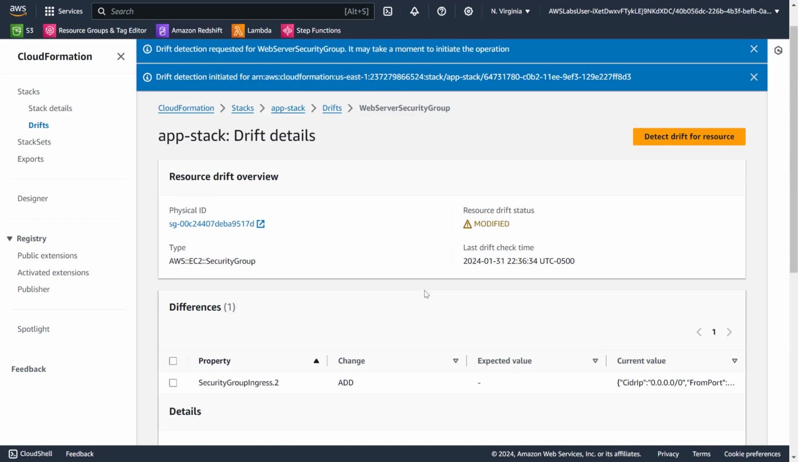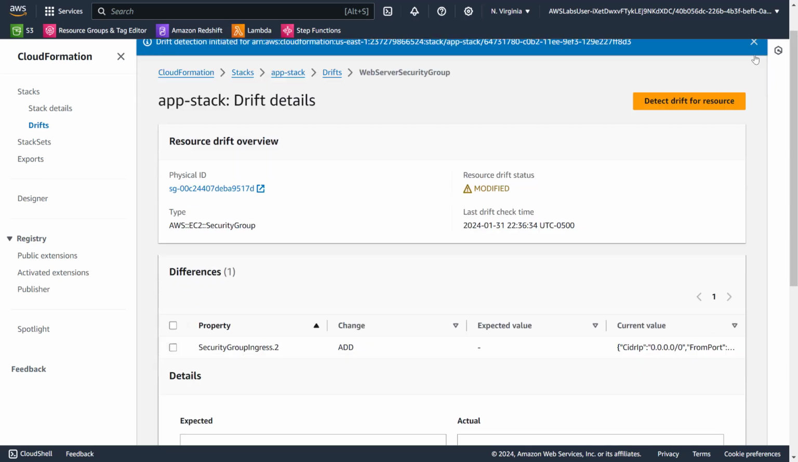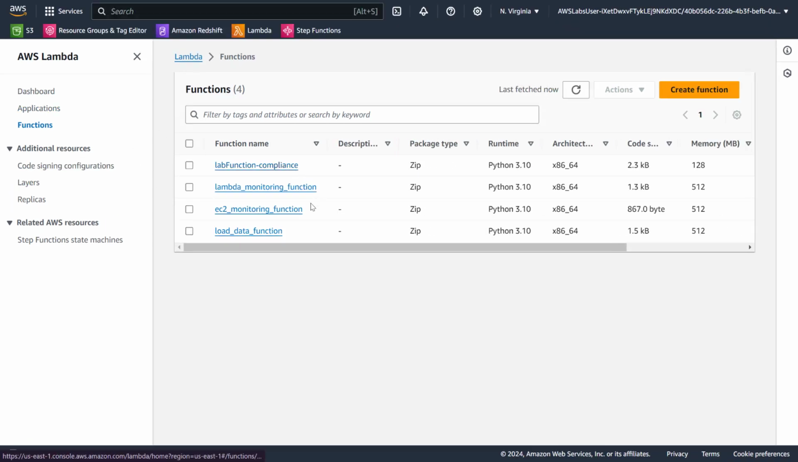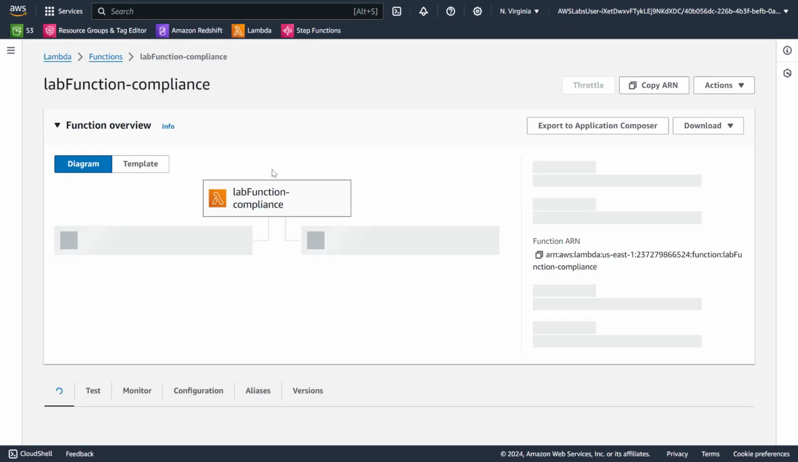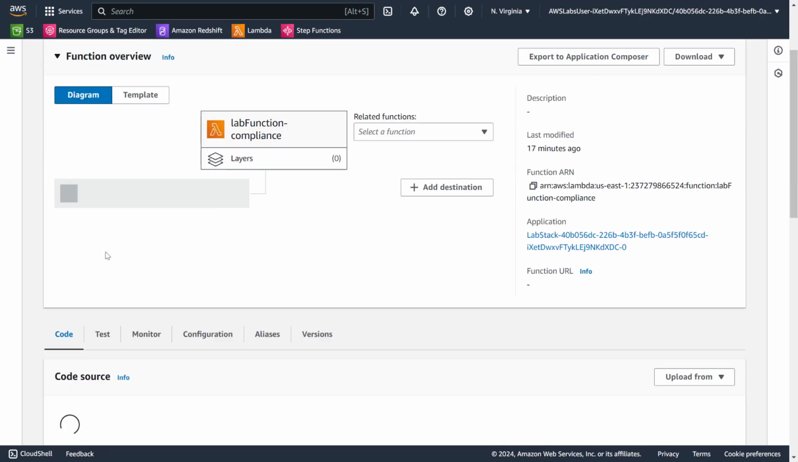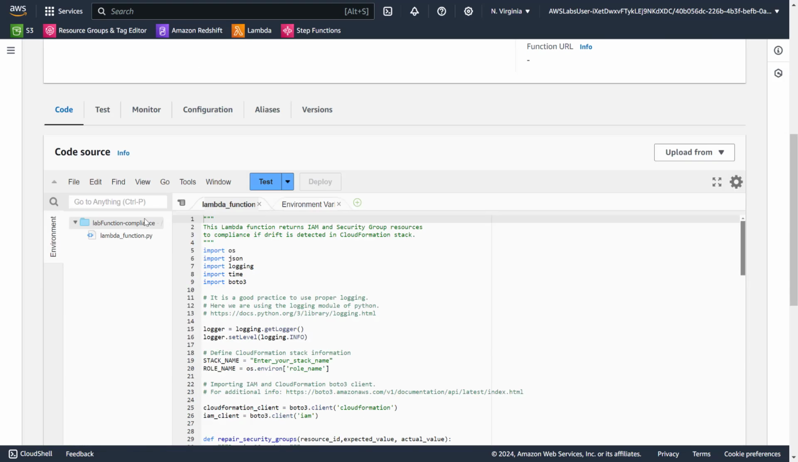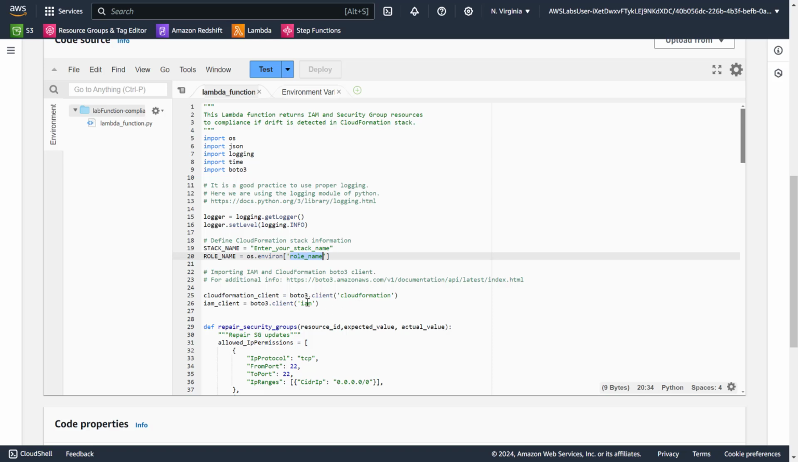All right, so it detected it, which is good, but how do we remediate it, which means how do we undo it? That's how compliance works. Even if somebody changes something, if you have something that runs and remediates automatically, obviously it will be compliant. So now let's go to applications, and we already have that Lambda function, compliance. Let's go and update the stack name. I think it is this one, app stack.